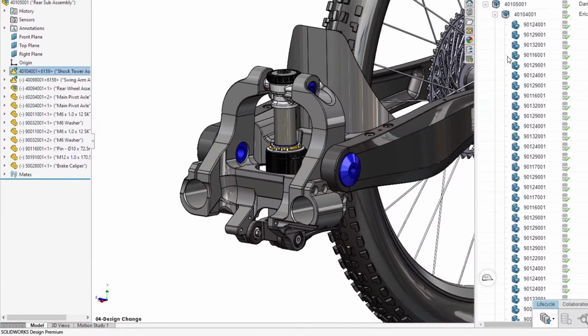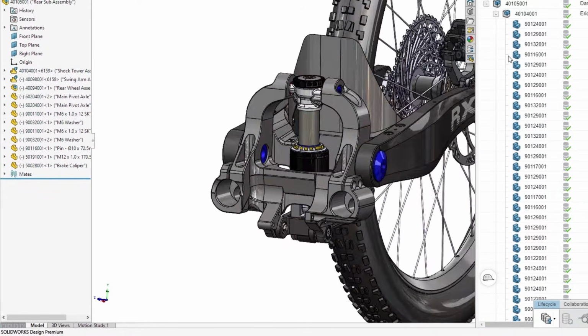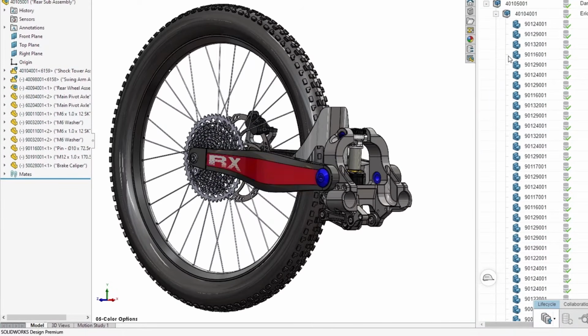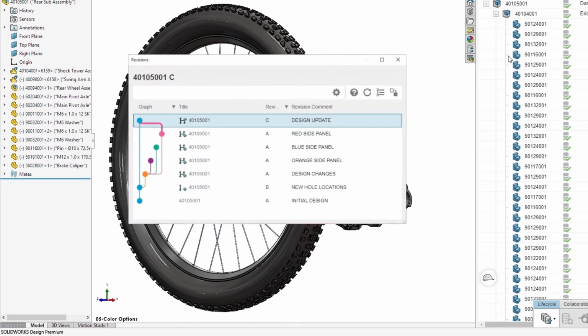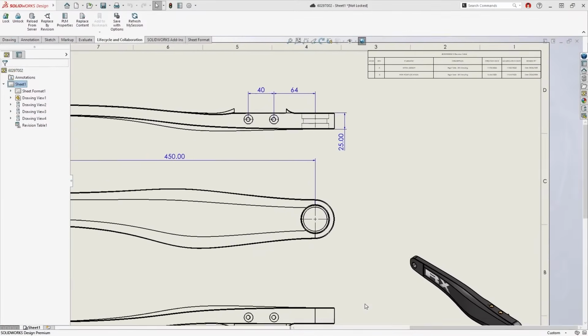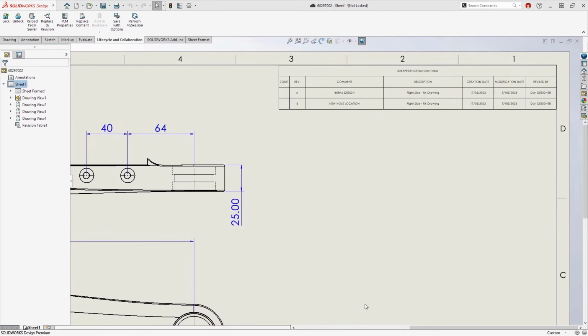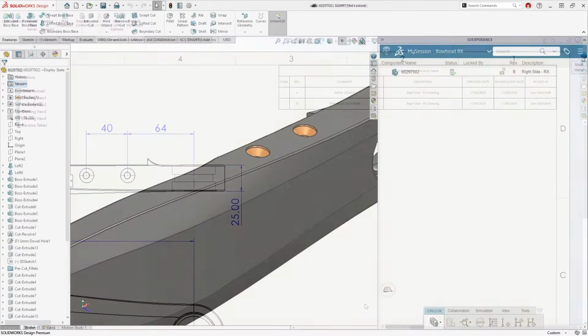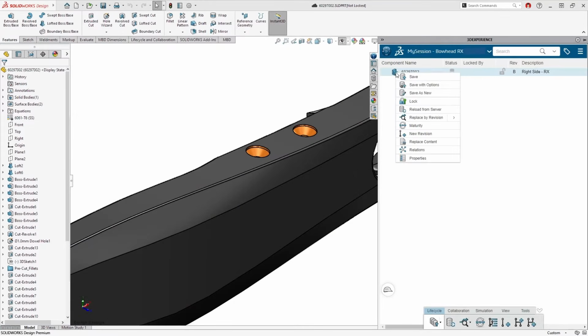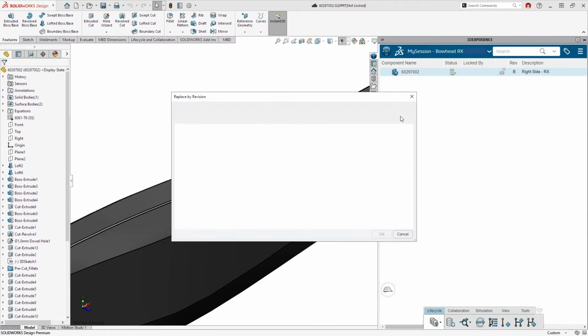Use the built-in revision management to capture design changes and explore new options with branching and merging. Saving new revisions automatically updates the revision table on your drawings, ensuring your documentation is always accurate. And accessing the previous revision is just a click away.